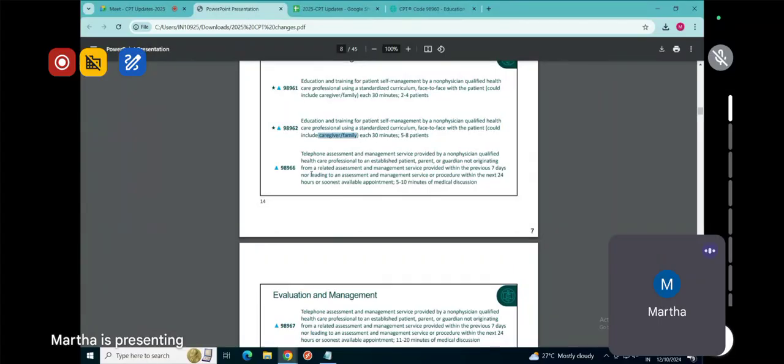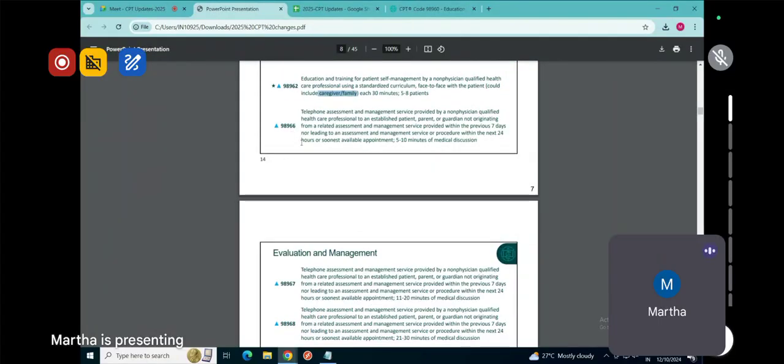And then these codes 98966 to 98968. We have already been using this code 98966.